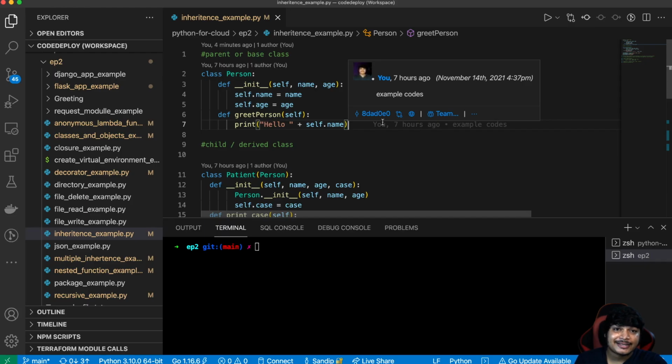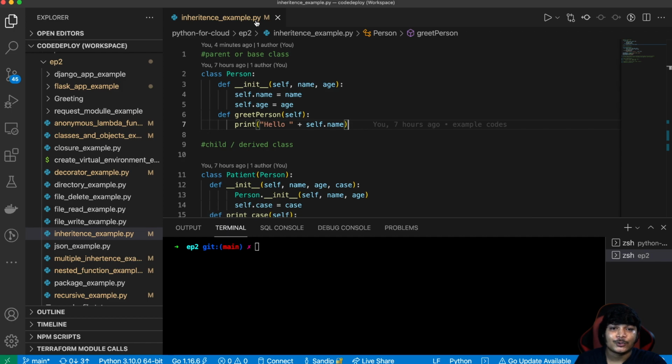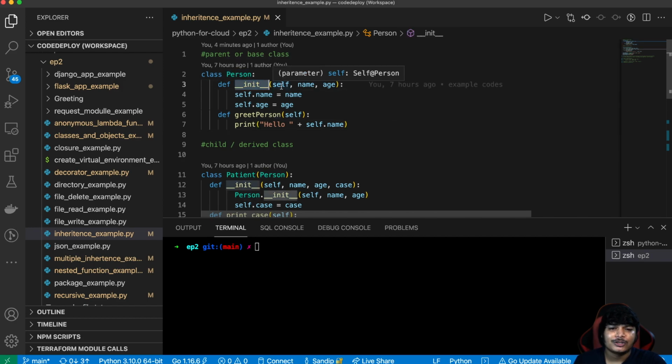The inheritance example we will find in the inheritance_example.py file. Here you can see we are defining a class called Person, where we have a constructor function. Again, you know already that self actually points to the object itself, then name and age are the parameters, where we are assigning the name to the name attribute and the age to the age attribute. We have another function, the greet_person function, where we are simply printing the name that we are supplying in the constructor itself.